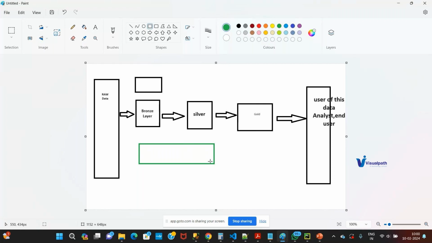Bronze, silver, and gold, everything we are doing in Databricks. And from there, we are putting it into the data warehouse, where we are using Snowflake as the data warehouse. And from there, for reporting purposes, we are fetching the data, and then we are preparing our reports and all.